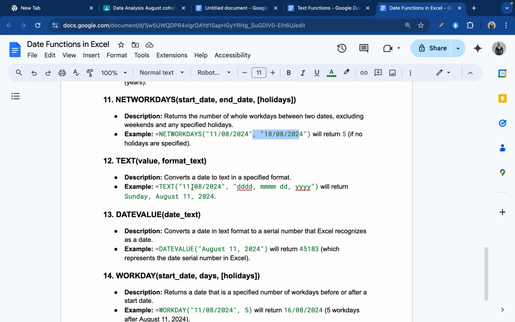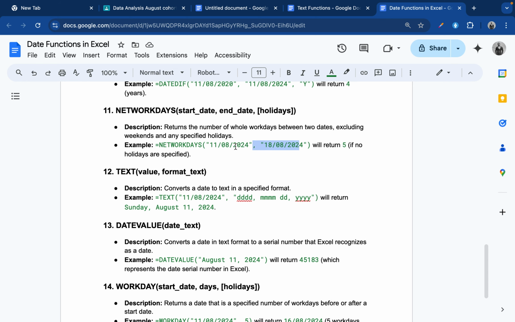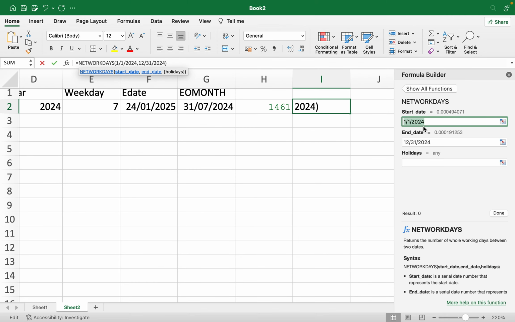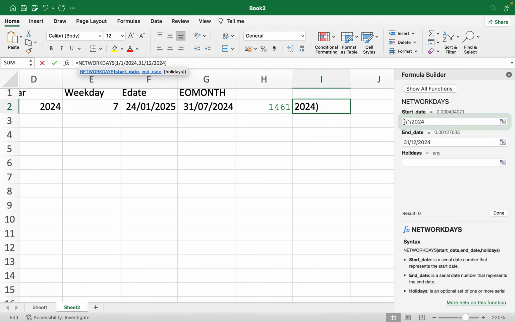It's even 11/8/2024, like the day before the month. 12, 30, 31. I'm coming now. It's a serial number. 01, 01. Maybe let's try to put this. Yes. It's because I didn't surround it with quotation marks to convert it to a date.